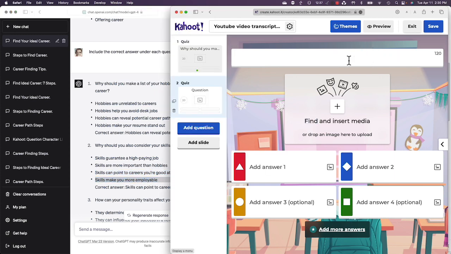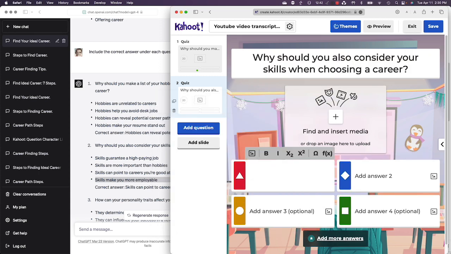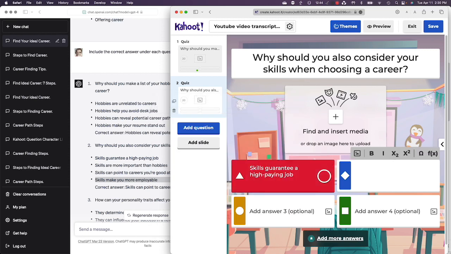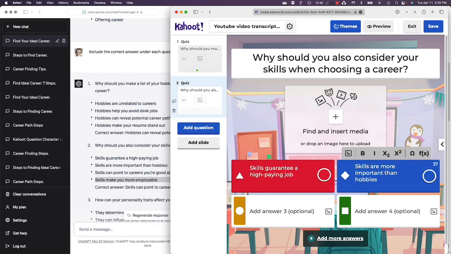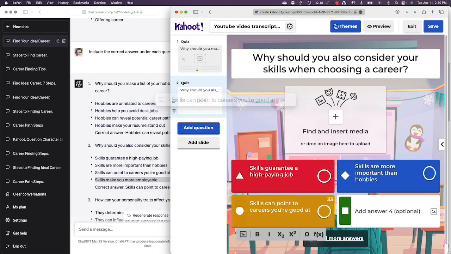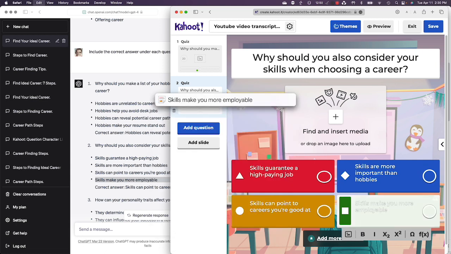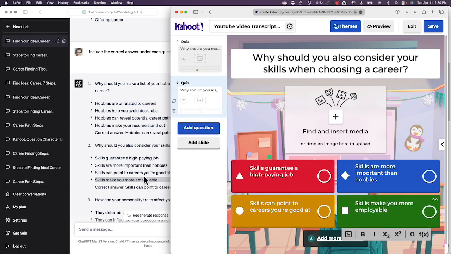So the very first item at the bottom of that list is the question, and then I just hit the tab key, go next, tab key, go next, tab key, go next, and tab key, go to the 4th option. And of course the answer is skills can point. So there we go. Now you do this with all 15 questions, and of course save it.